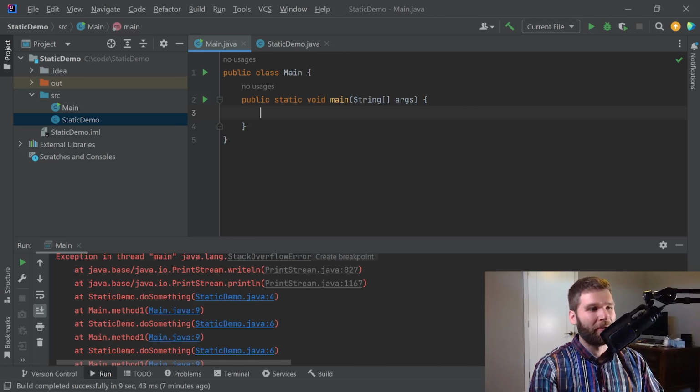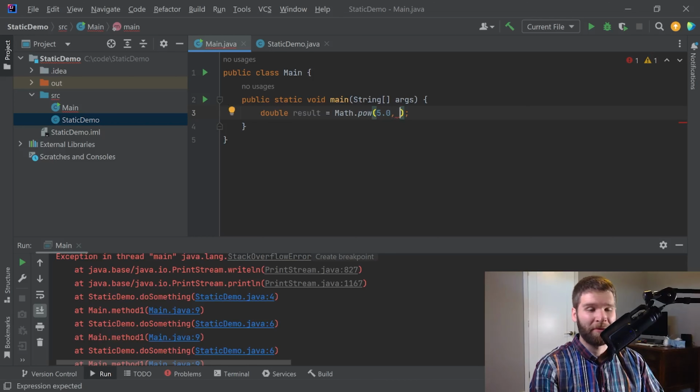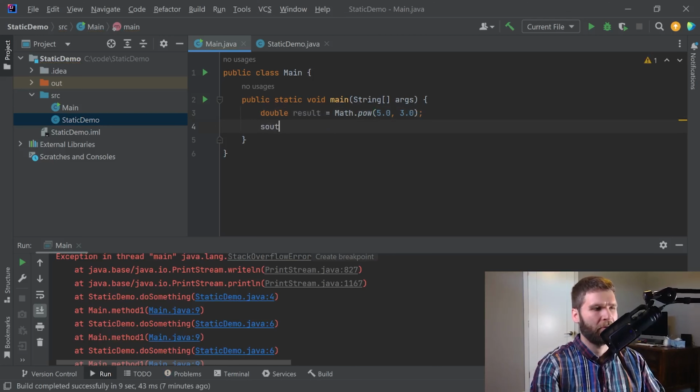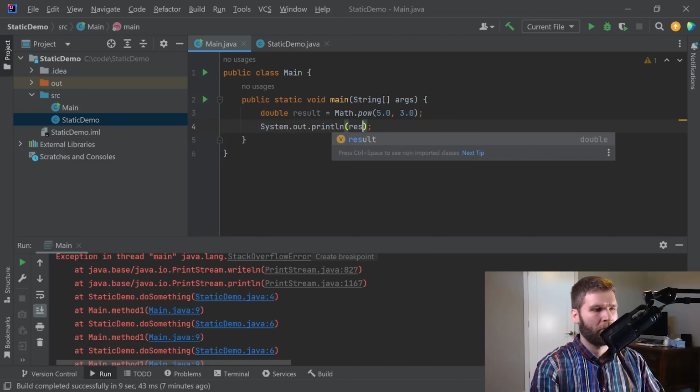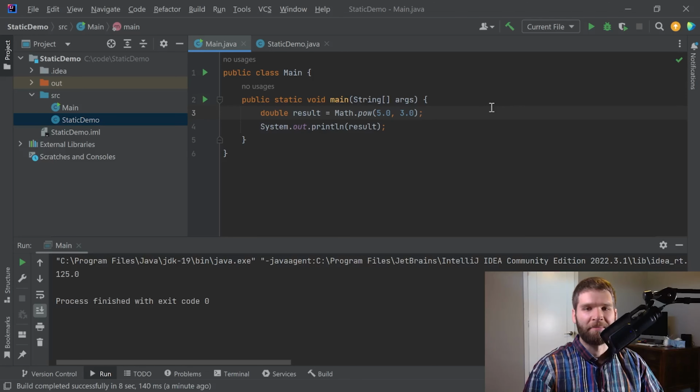So I'll go ahead and have result equals Math.pow. And I think the first one is the base. So let's go ahead and we'll do 5, because we're talking about doubles, to the third power, which should be 125, I believe. Go ahead and print this out. All right, so this looks good as expected. 5 to the third is 125.